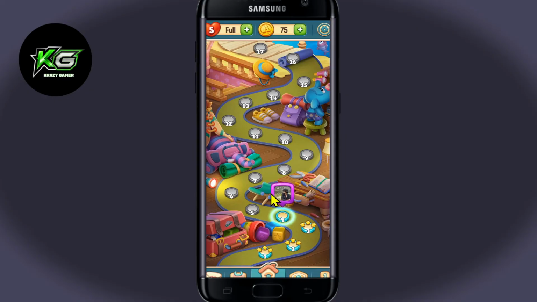And there you have it. That is how easy it is to log into your account on the Toy Blast game.